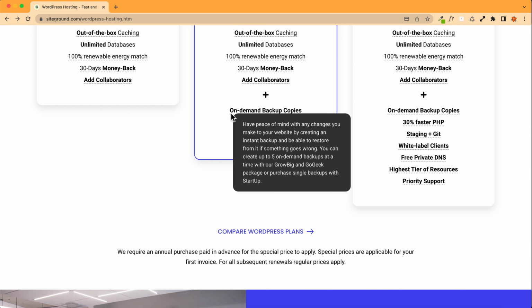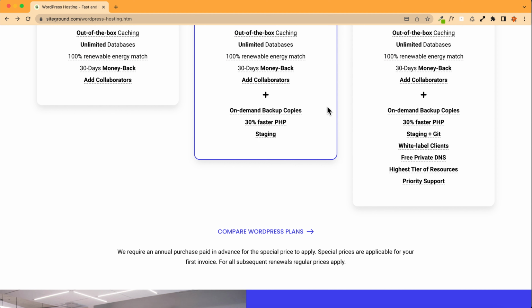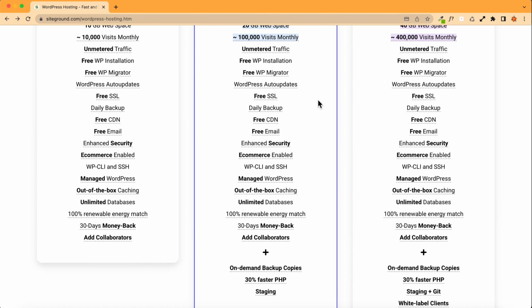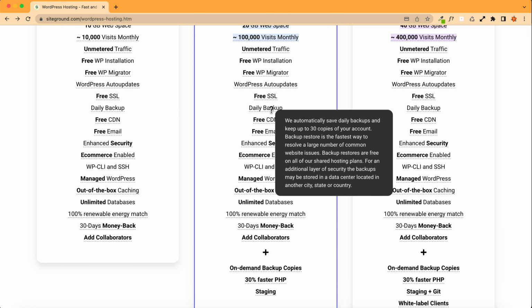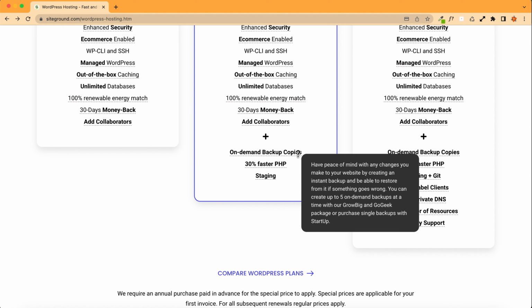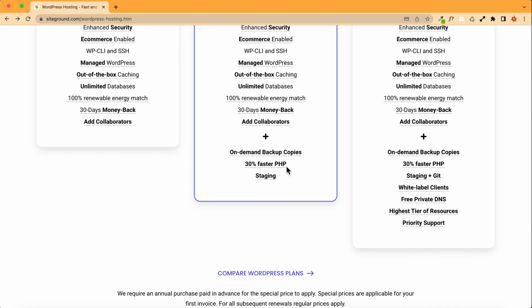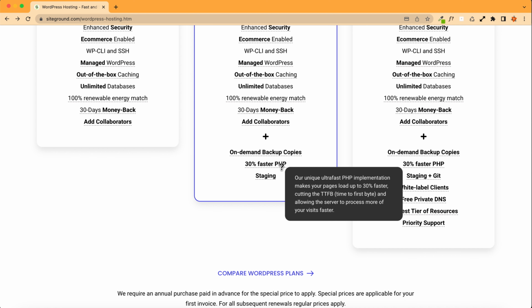And here, down here, you will see some features that are only available if you choose Grow Big or Go Geek plan. The first one here, it's on-demand backup copies. That's great because if you want, you can save your website whenever you want. Of course, you will also have your daily backups that are automatic. But in this case, if you choose Grow Big or Go Geek plan, you will also be able to create some on-demand copies of your websites. Then your website will load faster because you will have 30% faster PHP, which is a techy thing, but don't worry because it's very easy to enable it, and most of the time it's already enabled for you.